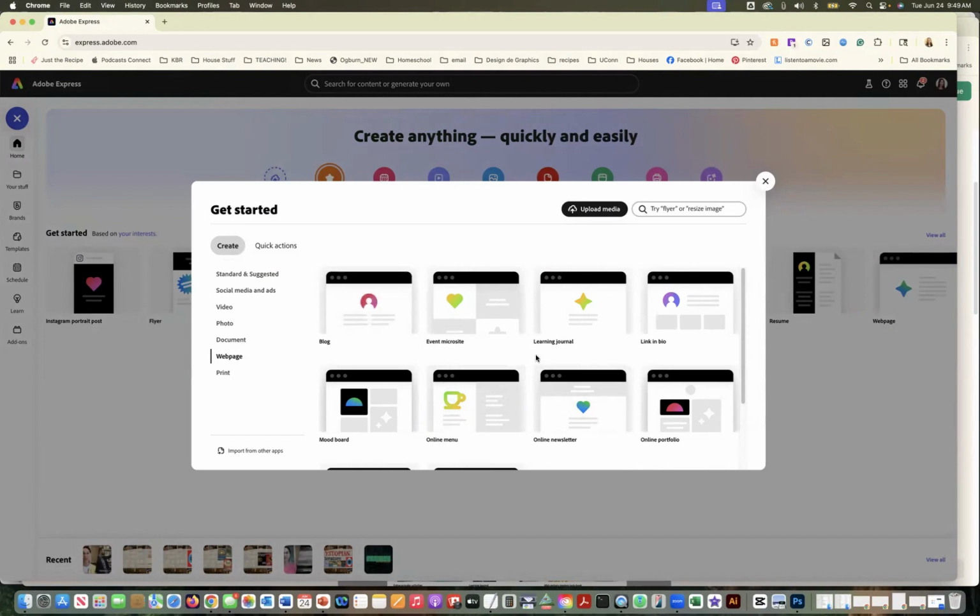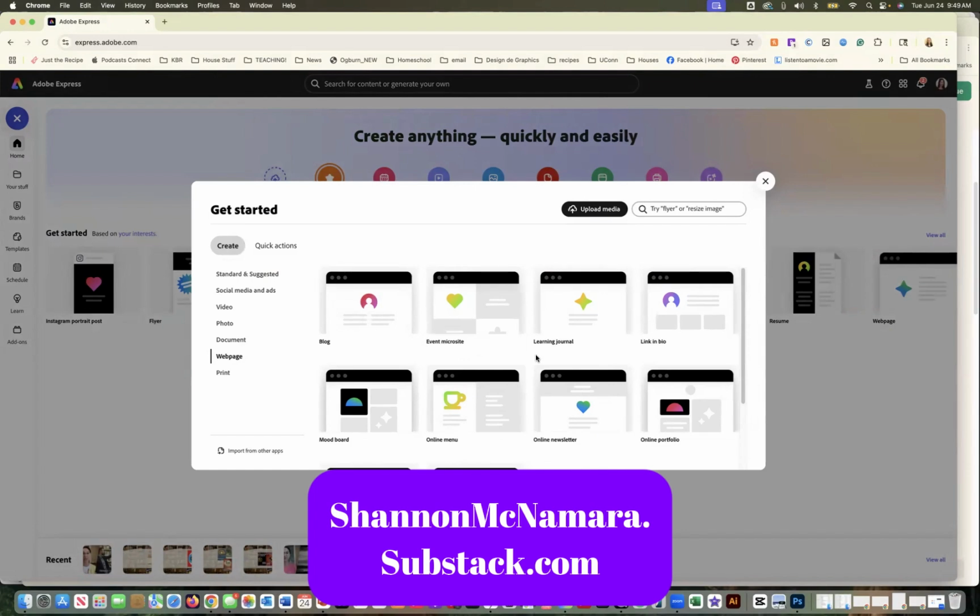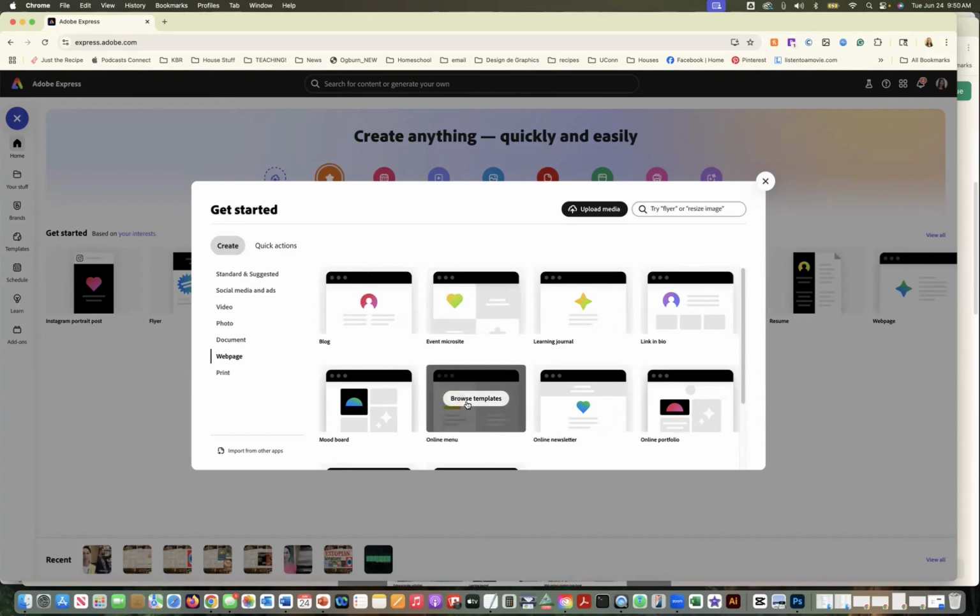So if you have been following along with my Substack, you know that for Graphic Design 101, we are creating a menu, and part of the creation of that menu and all the things that go along with it is we are going to create a website for our restaurant. So I'm going to look at the online menu templates that they have. Let's take a look.